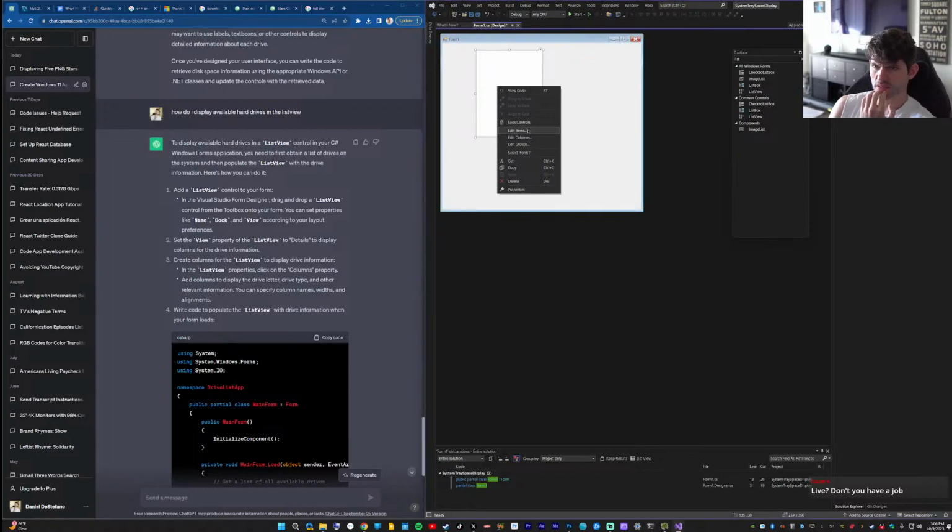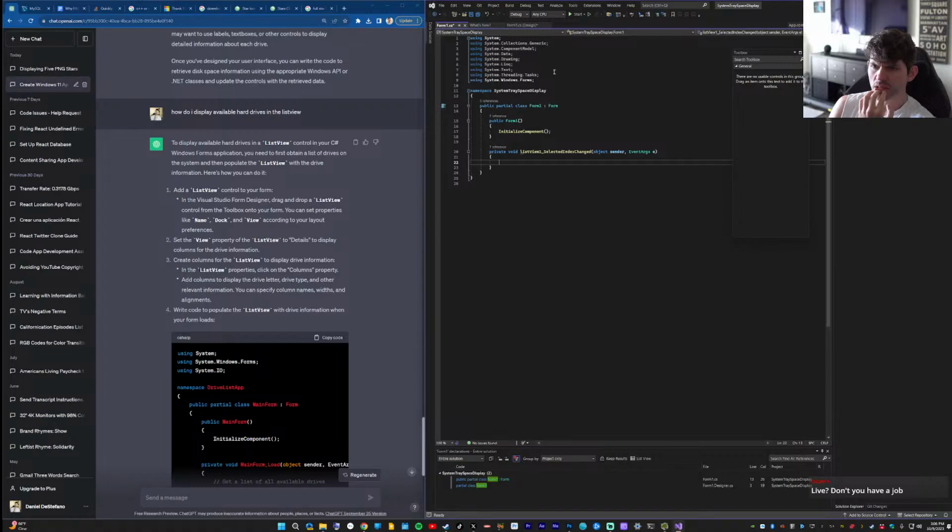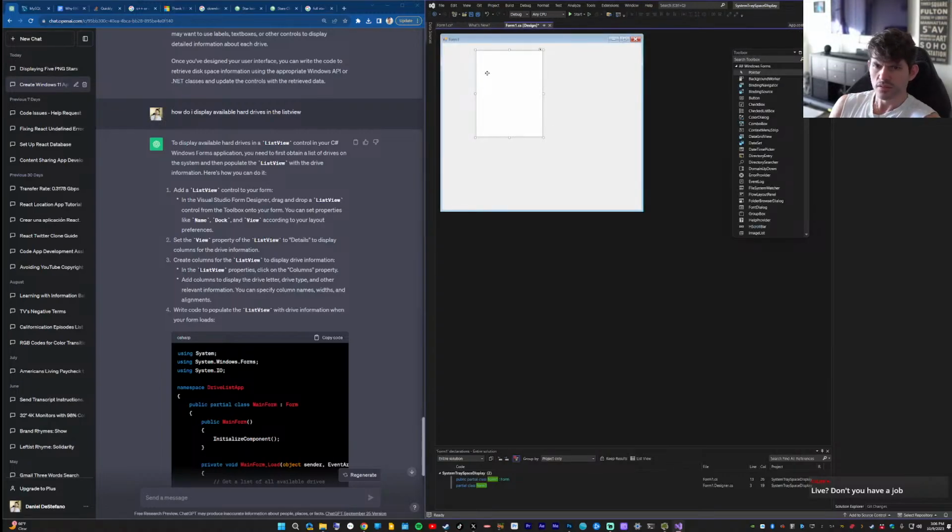I can set properties. Okay. Set the view property of the list view to details. Oh, properties. Columns property.